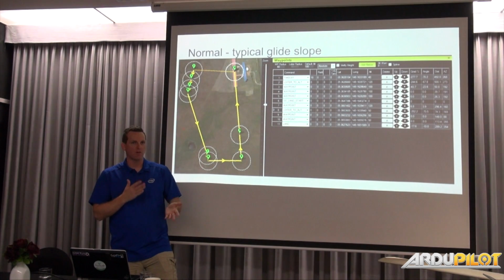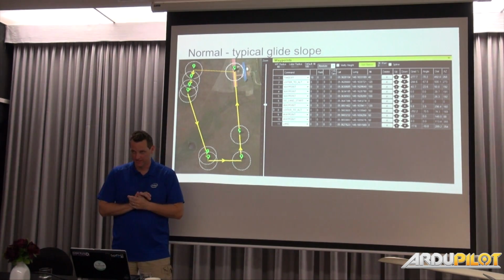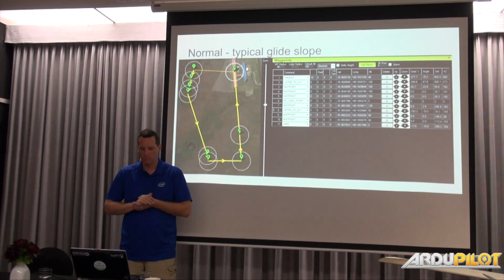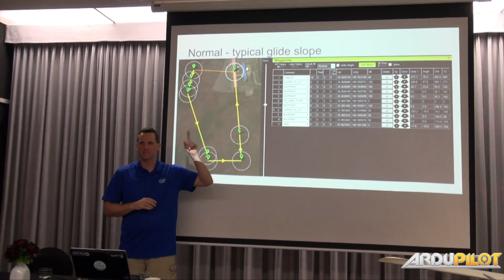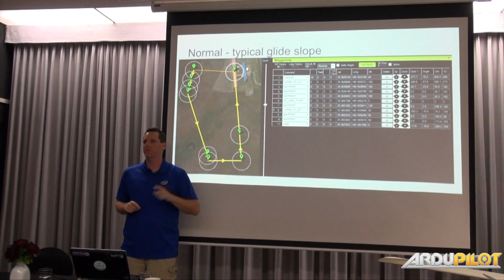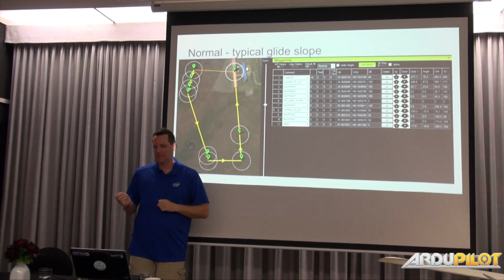So the normal glide slope method is the one that most people always use. First, takeoff, and then it just does a bunch of waypoints. That's your mission. So top left would be just whatever your mapping or whatever you're doing. And then you'll notice a do land start.